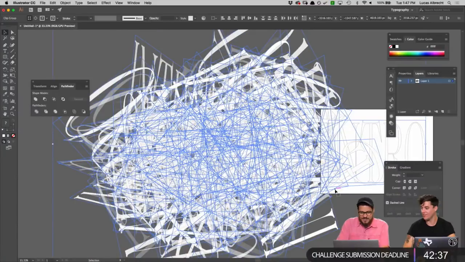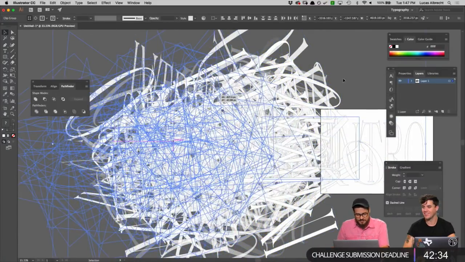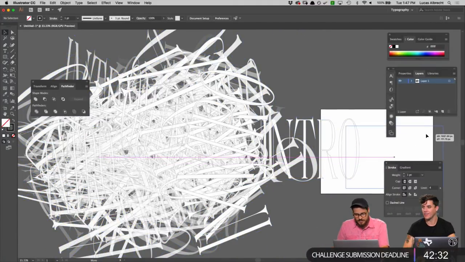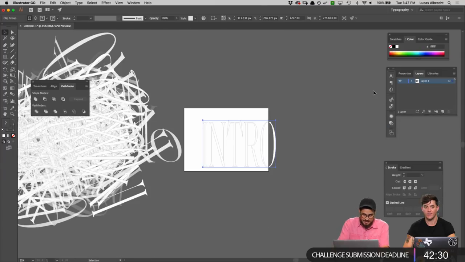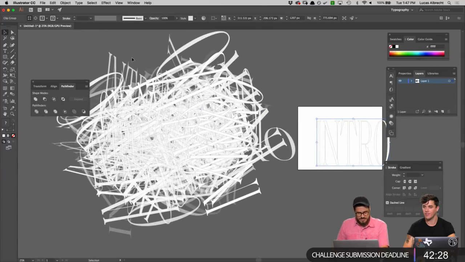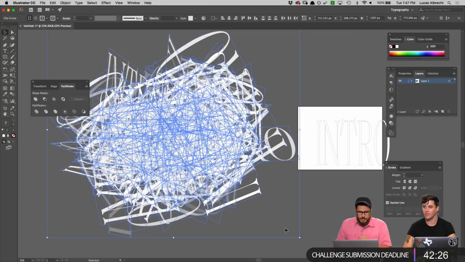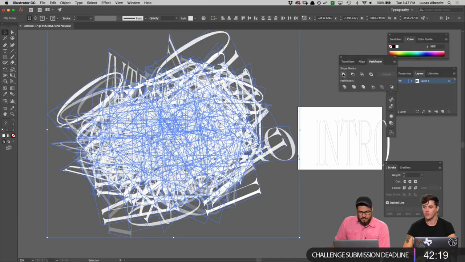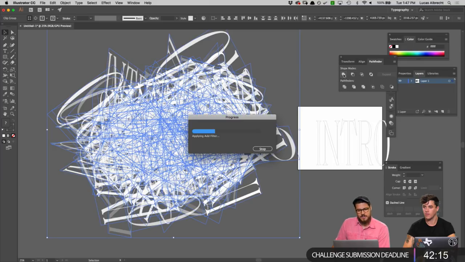Wow. So I made some adjustments to this one. But what it basically does is it duplicates and distorts whatever it is that you have selected in a bunch of different ways. So you end up with this jumbled mess. Right now, I'm interested in coming up with a shape. So I'm gonna take that, and it's gonna take a second. This is a complicated Pathfinder operation. Right, we're testing the limits of my computer.